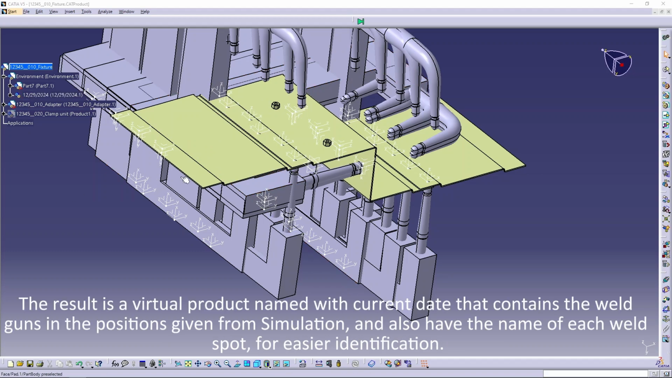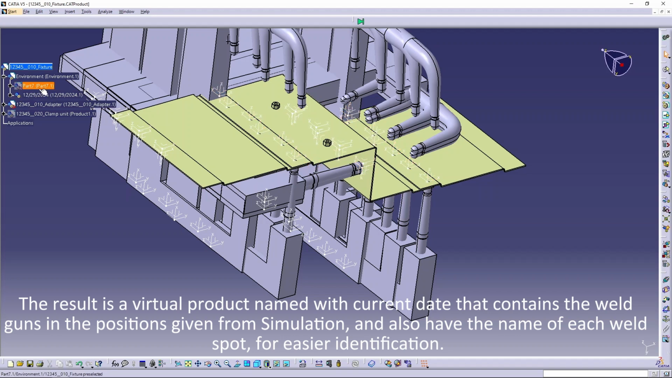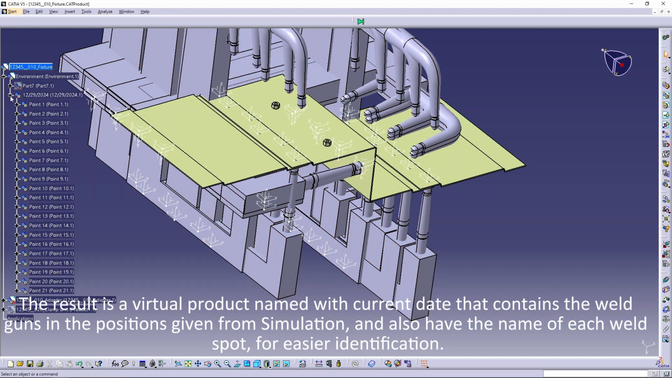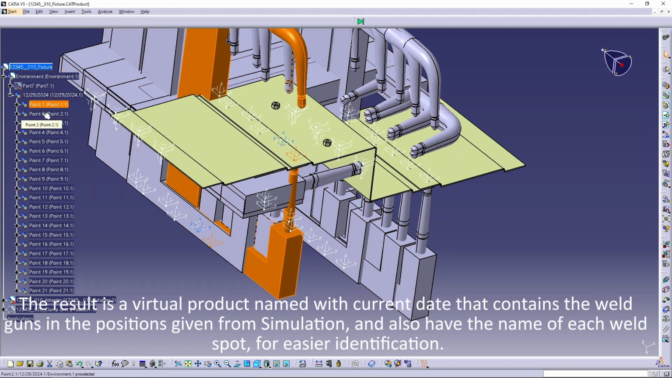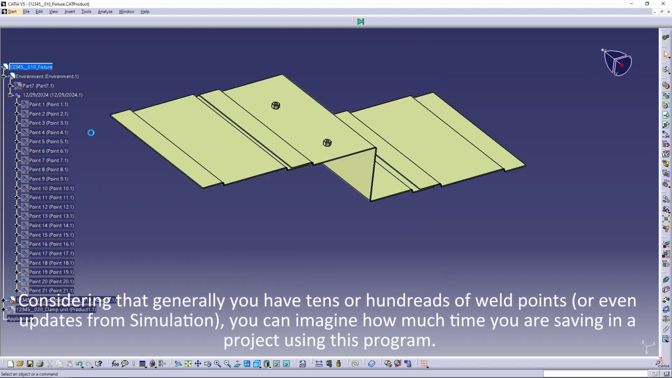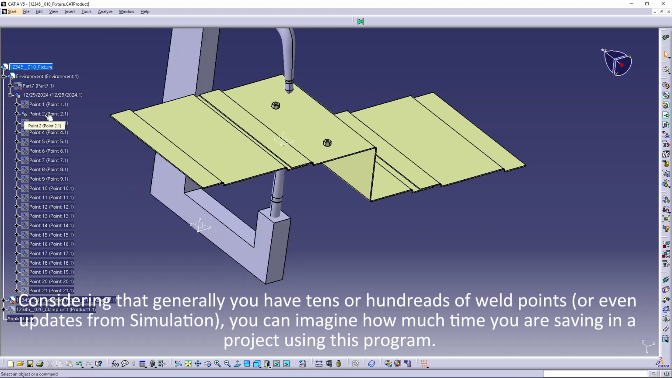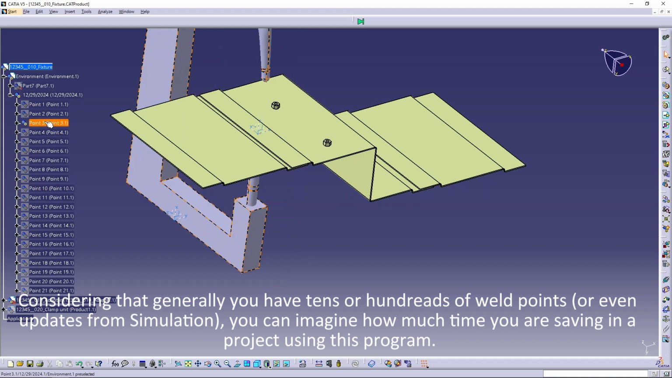The result is a virtual product named with current date that contains the weld guns in the positions given from simulation, and also have the name of each weld spot, for easier identification. Considering that generally you have tens or hundreds of weld points, or even updates from simulation, you can imagine how much time you are saving in a project using this program.